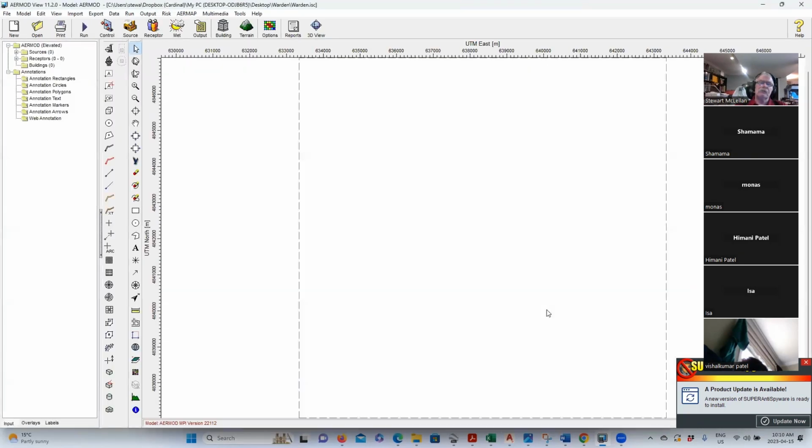Okay, and I've got a nice blank screen. See the coordinate bar along the top? See how it falls right within that range of where our building should be. In fact, our building should end up right in the center.